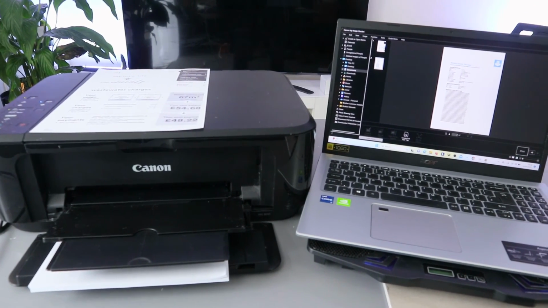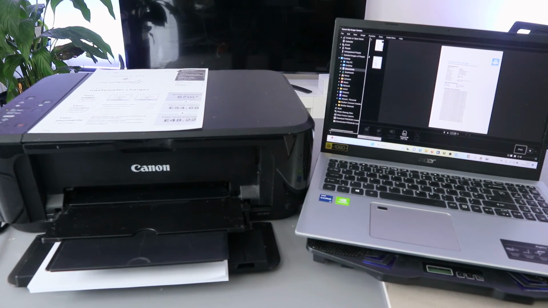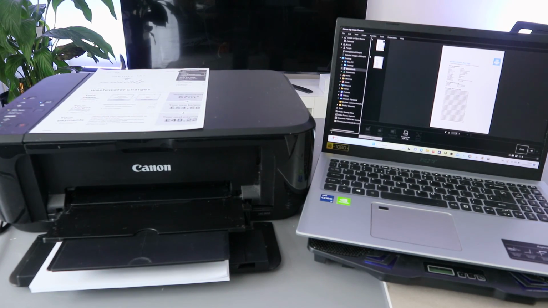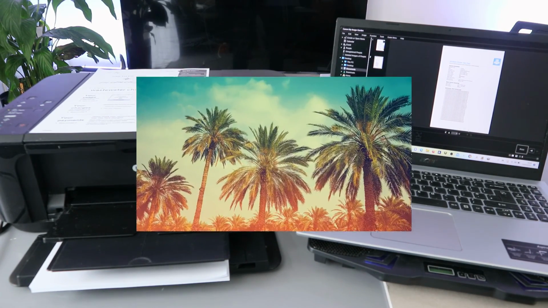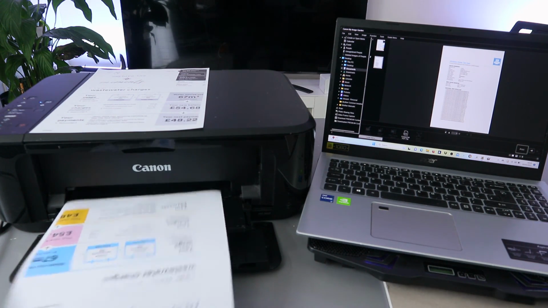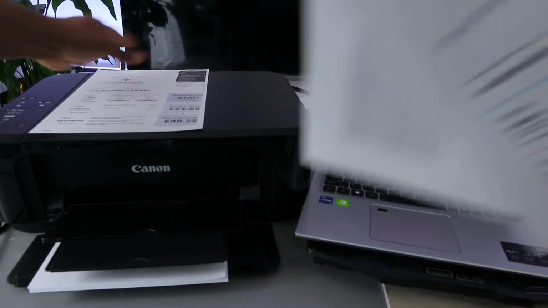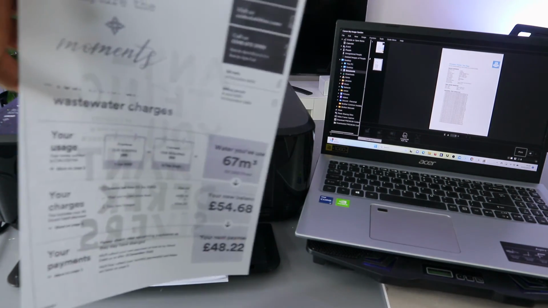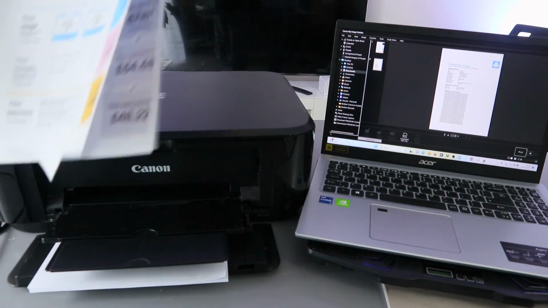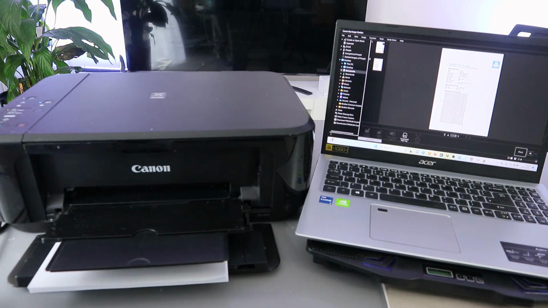Here we go. Okay guys, you can see this document we printed out. We printed it out in color. You can see the color. The first one we printed out, we printed in black and white. So this is how to print a document from your printer.